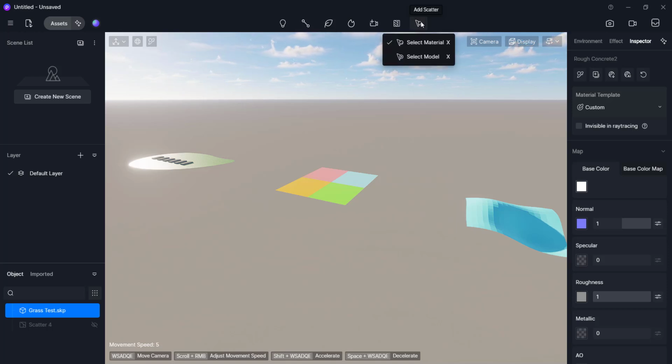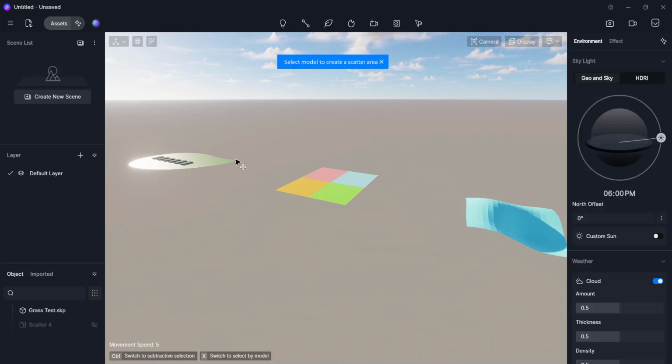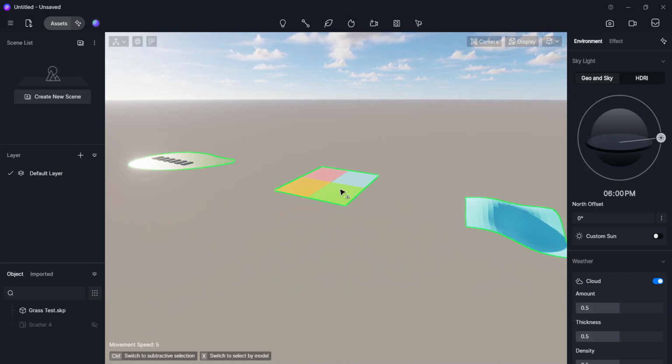Now you've got two options in here. You can scatter by material or you can scatter by model. Generally speaking, I think you're going to use the material the most, and this is the reason why. This is a SketchUp model that I brought in, but notice how if I mouse over it, it's going to select like the whole model.